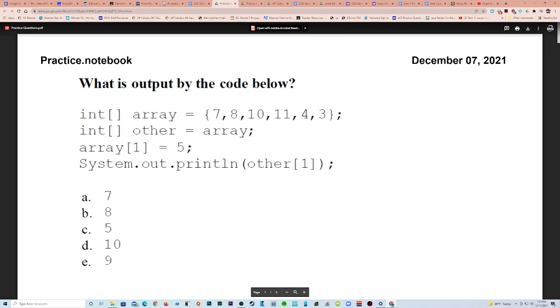We have the array. Other equals array. Now, other got passed the reference, the memory location of array. So these are kind of in tandem with each other. These two variables are pointing to the same array. So when you change array 1 to 5, so the 8 changes to the 5, the other array changes as well because they're sharing the reference to the location. Other was not passed all these values, just the location. So other 1 should also be 5.